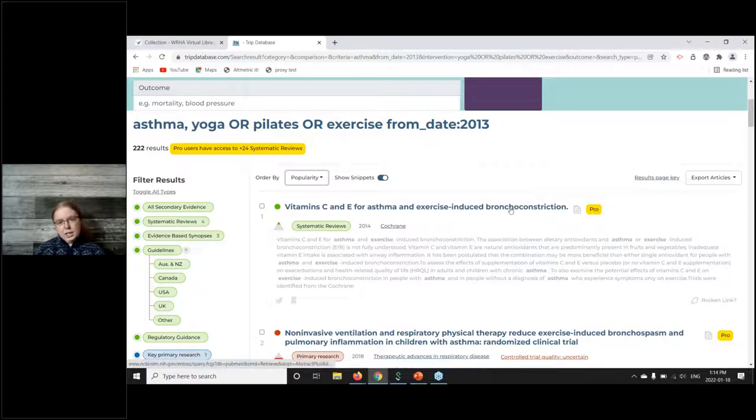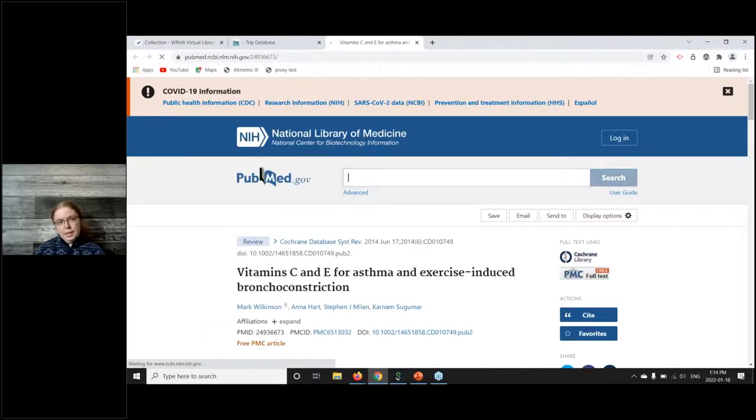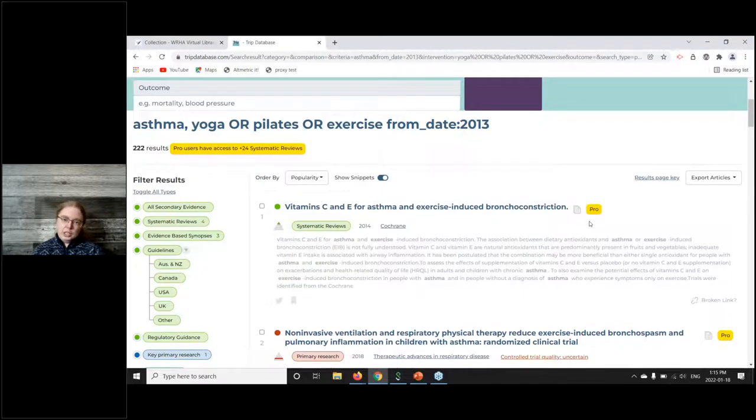So if we take a look at this particular result, if I open this up, this is going to go to PubMed, and I see over here I've got my PMC full text option. So I do actually have full text access to this particular article. And keep in mind that if we didn't have that option, you would be able to get this article through our document delivery service. So don't be scared off from looking at a particular result by that pro indication. Chances are you'll still be able to get access to it.